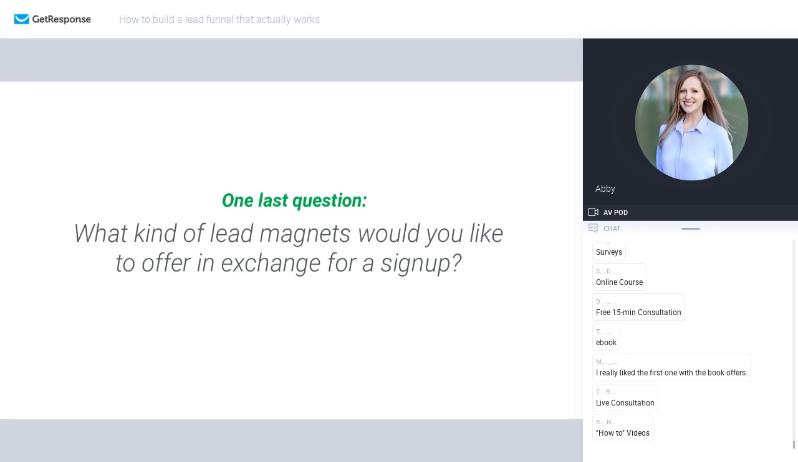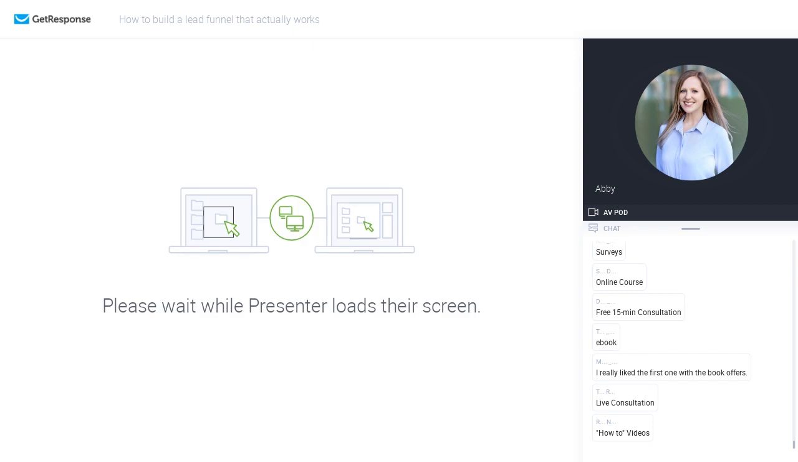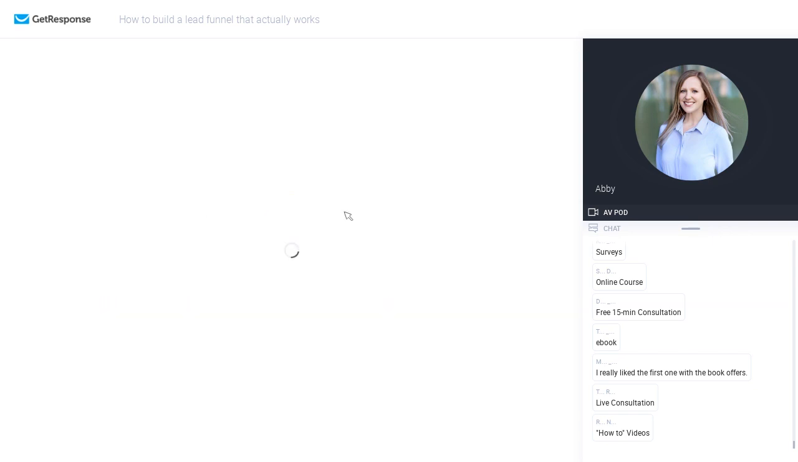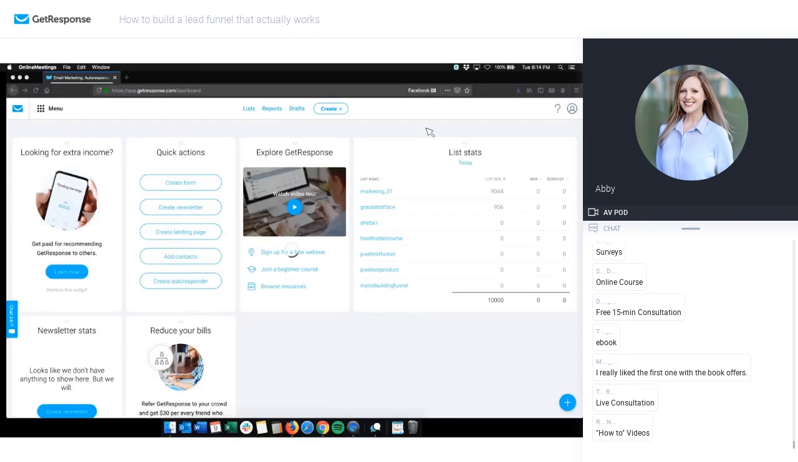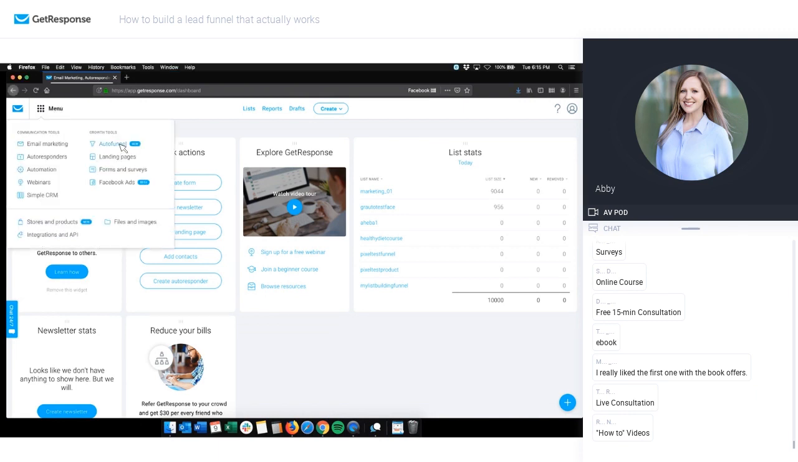And so I'm going to share my screen now and go into a GetResponse account and show you what it's going to look like to actually create one of these lead funnels, as we call them. Let us just get connected here a second. Okay, we should be good to go. You should all be able to see my screen inside of a GetResponse account. And so I'm going to navigate from the dashboard to the Autofunnel feature.